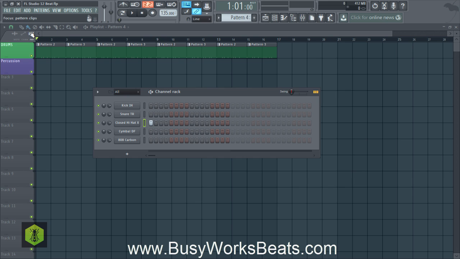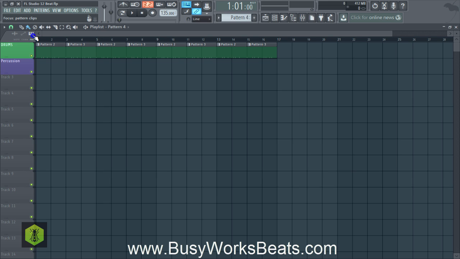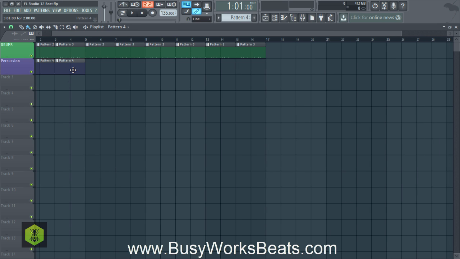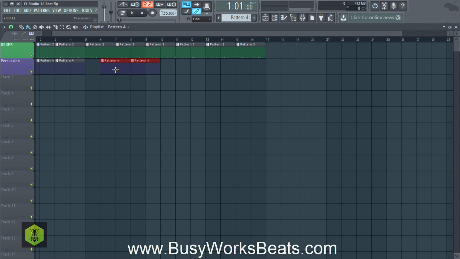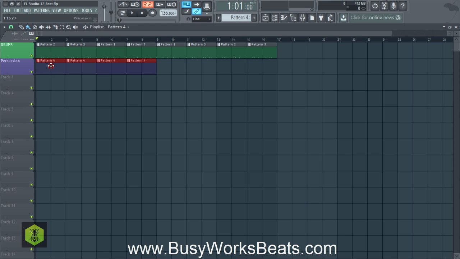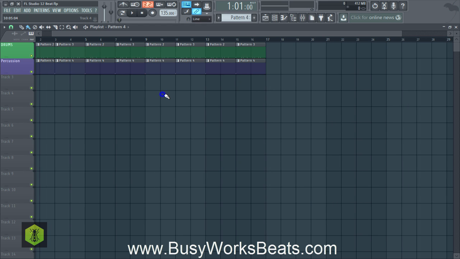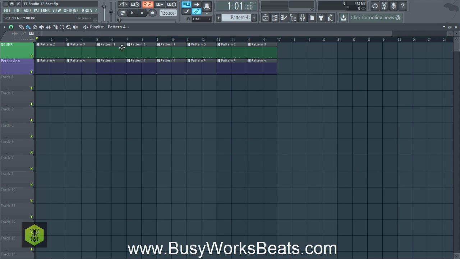So now we can go to the playlist, and we can right click and select pattern 4, and we can left click it in, and I can drag it out to match the length of pattern 2 and pattern 3. So what that does is, I can left click and hold to copy and paste, and I can fill up this whole area with blank patterns. So when I actually create the hi-hat pattern, I can hear it live with the other drums without having to go back and forth between patterns.